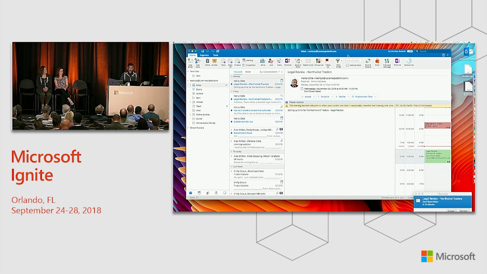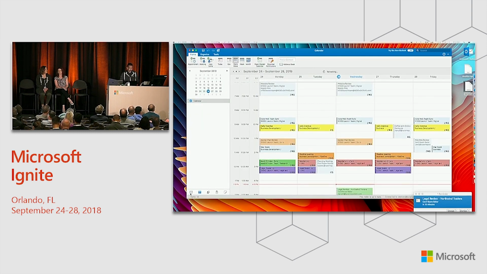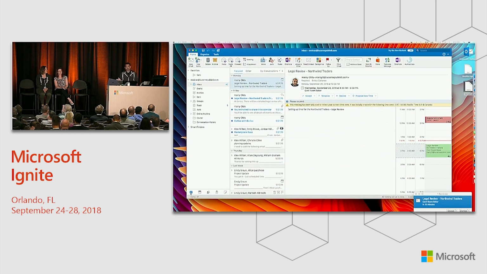Before I get started, I just want to walk through what Outlook looks like today. Hopefully for all of our Outlook for Mac users here, this is very familiar. This is the mail module. This is the calendar module. And continuing from where Kathy left off, I'm actually going to switch over to the user experience update that we've been working on. I want to preface this with two things before I switch over.